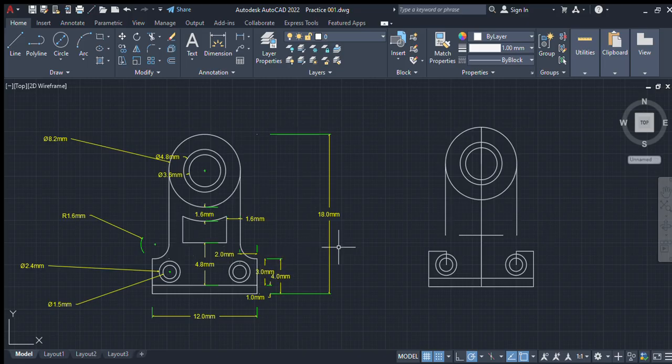So now what I want to get, from here to here is 4.8, right? And we also know that from here to here is 3. So 4.8 minus 3, that will be 1.8. That will be 1.8.